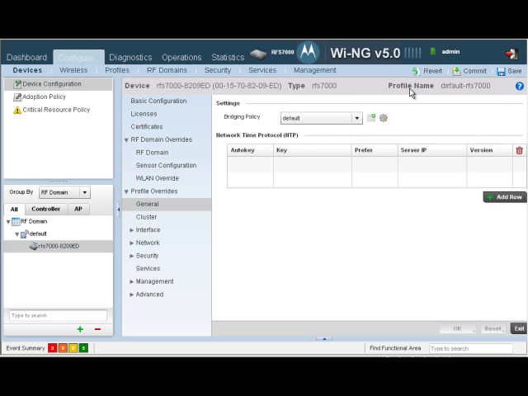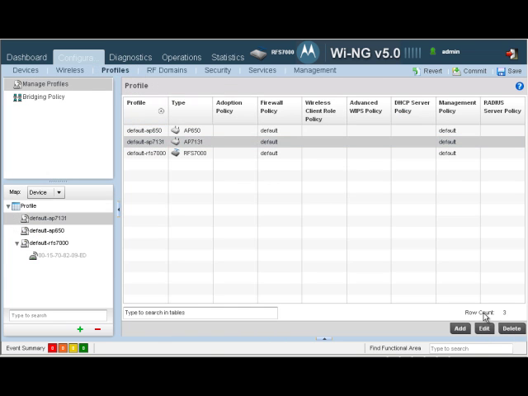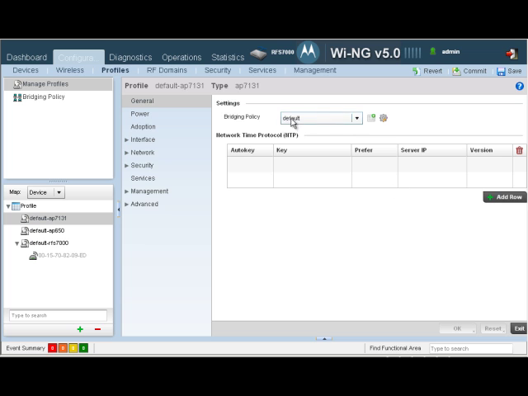To check whether the APs would get this bridging policy, let's navigate to profiles. Let's click on AP 7131s, which is our default profile, and again the bridging policy is mapped to default. Hence, the AP and the RF switch know that VLAN 7 and VLAN 8 are supposed to be extended over the network to the edge, and VLAN 9 is supposed to be locally bridged.